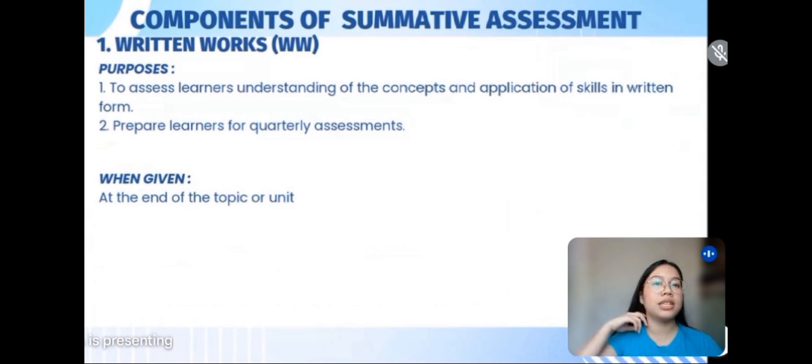First, we have written work. It is a component of a summative assessment. The purpose of this is to assess the learner's understanding of the concept and application of skills in written form. It prepares learners for the quarterly assessment. It is given at the end of the topic or unit. Just like what we usually did, after the topic we have a short quiz, a short exam for the teacher to check if we really understand that specific topic.